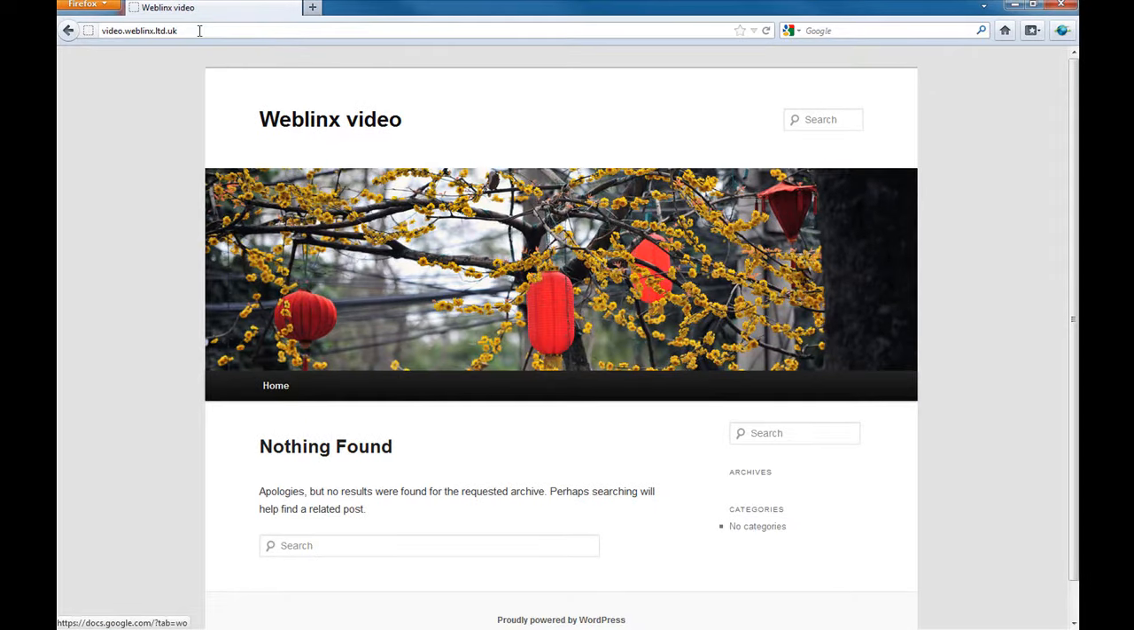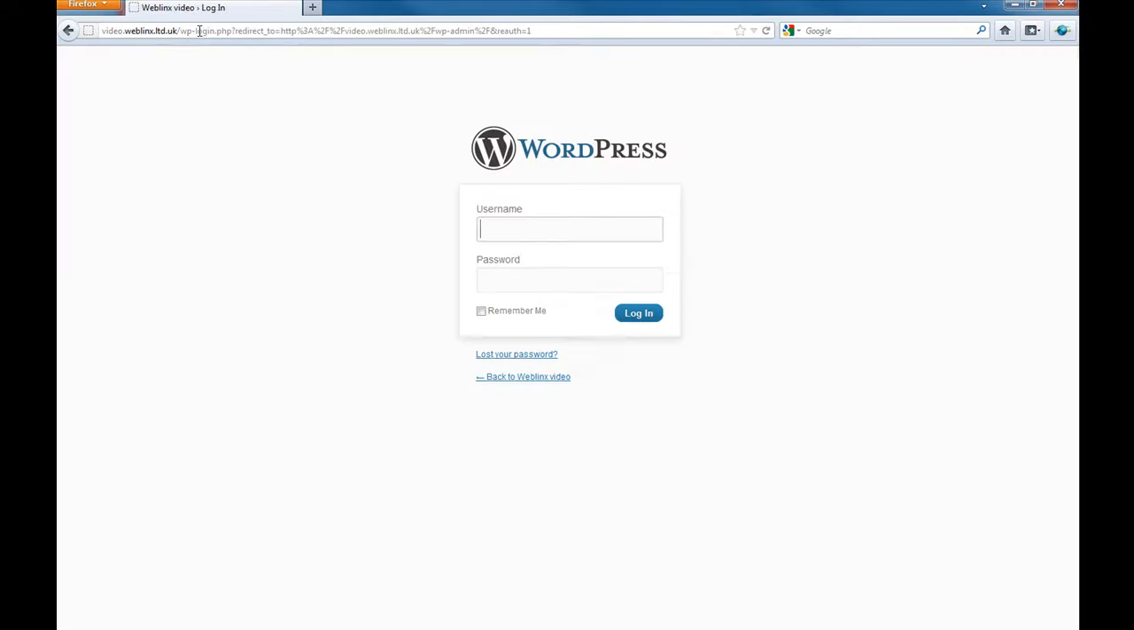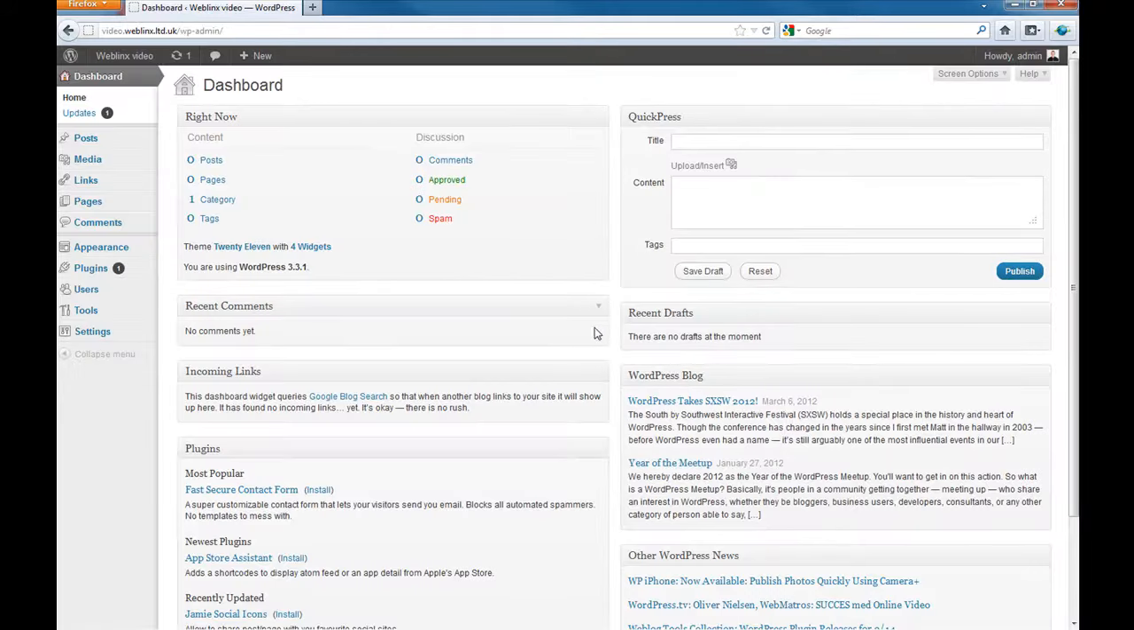Go into your admin section, /wp-admin. Sign into your blog. And then we're through to the dashboard page. The page that we're concentrating on at the moment is going to be plugins.